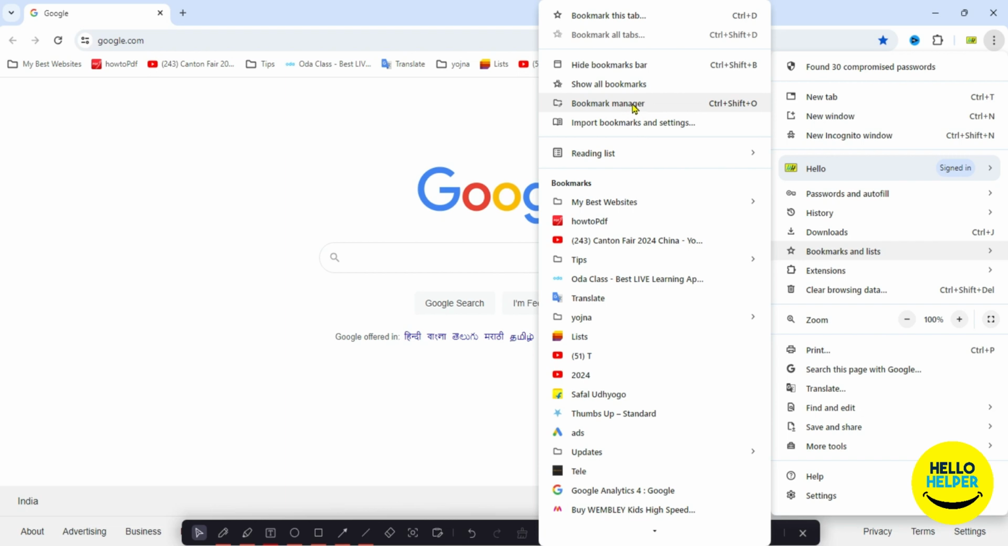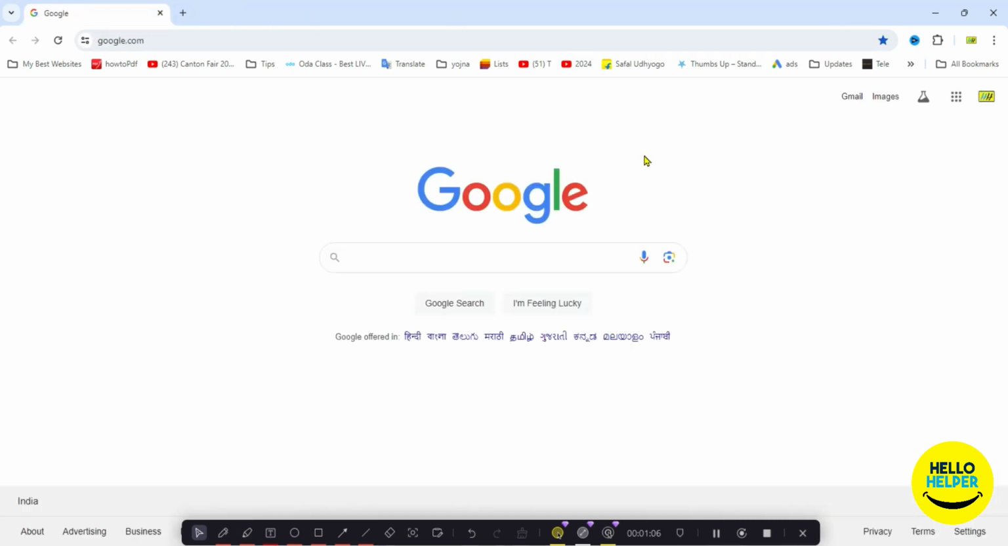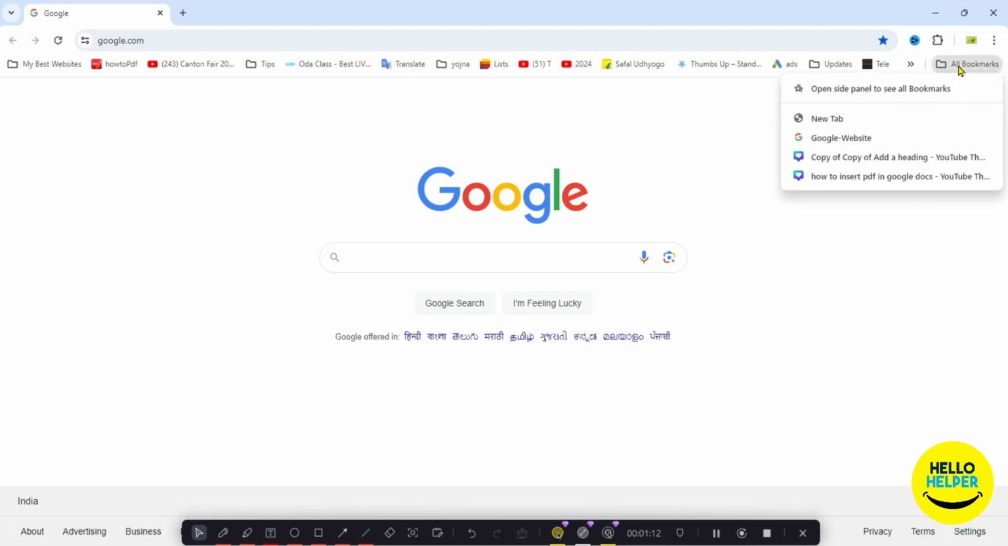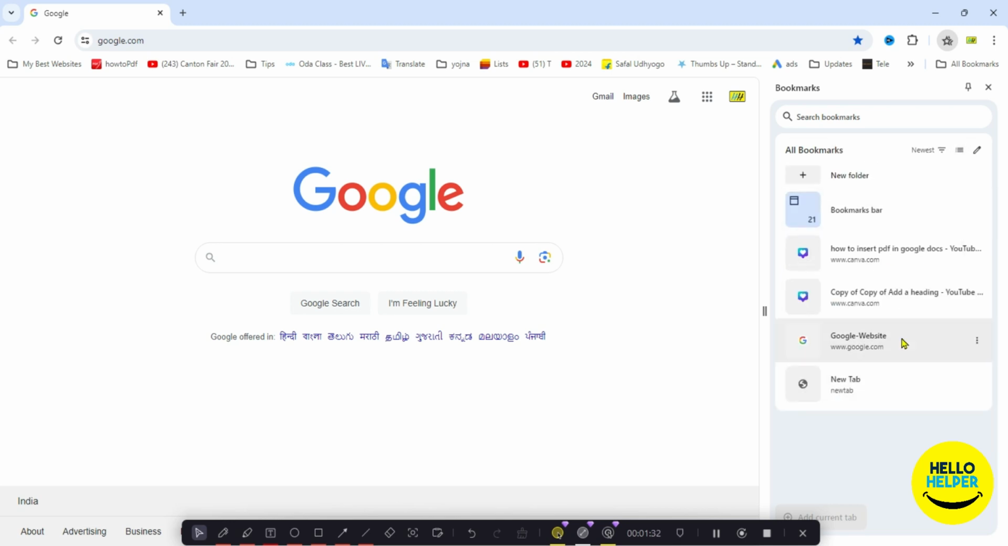Just click on this three dot icon and then you can click on Bookmark Manager. So friend, when you click over here, you will get this option. This is the first method you can use to open the bookmark section. Now you can also do this in a different way. For example, here you can see the All Bookmarks option. You simply click on that, or you open the side panel with all bookmarks, and you will get these options over here, and in this way you can easily sort them.